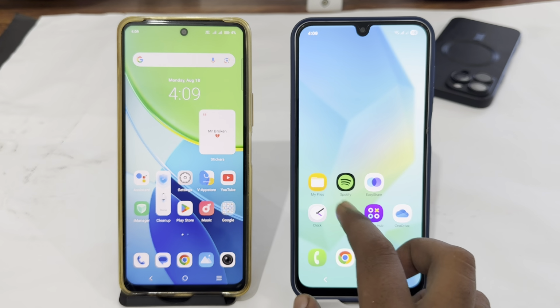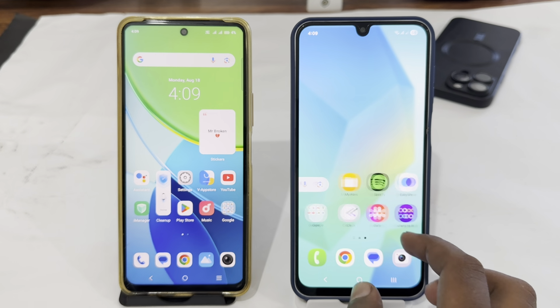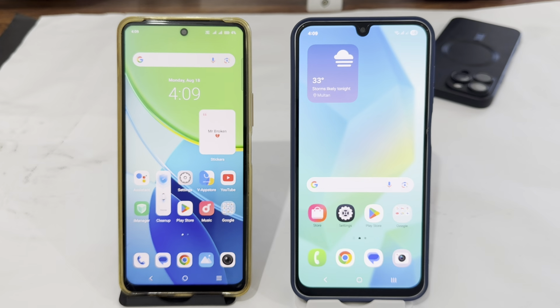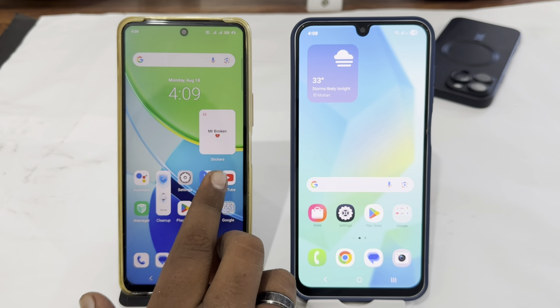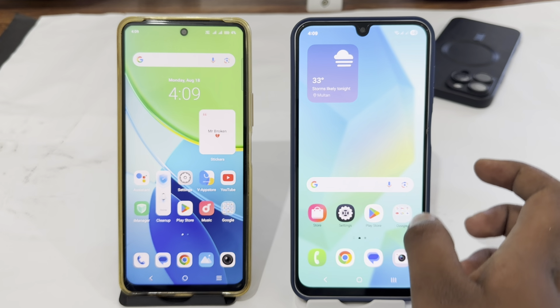Hey guys, today I'm going to tell you how to transfer data from Android to Android free. If you want to transfer your data for free from your Android to another Android phone, let's see how you can do this. You just have to install a third-party app for this.